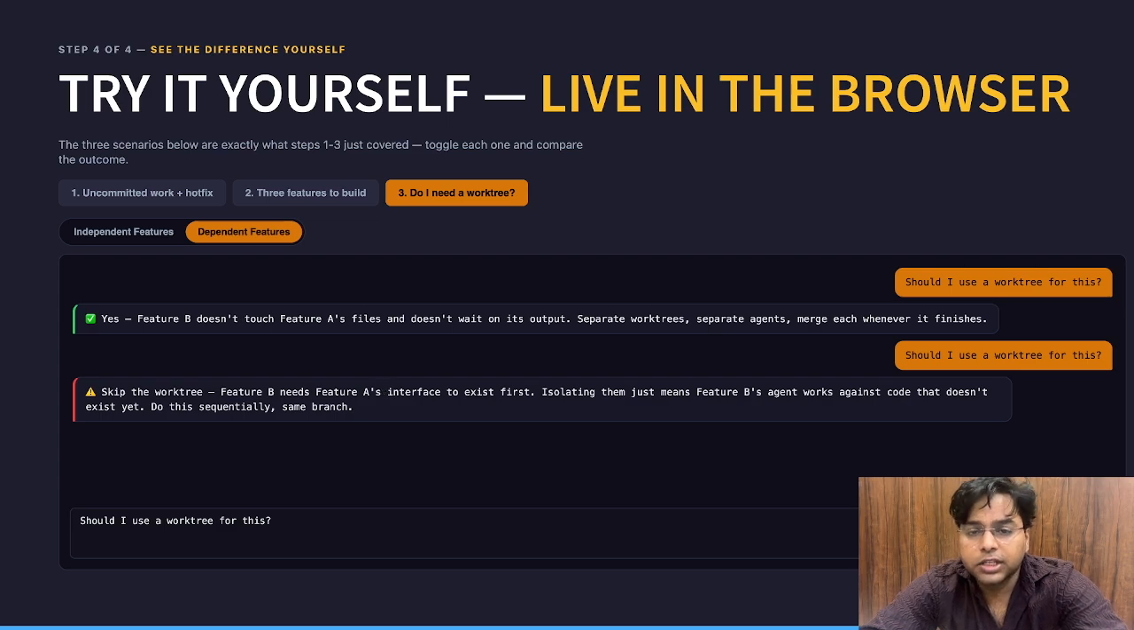Hopefully these use cases were useful, and you guys would be able to understand worktrees and how Claude uses worktrees internally.